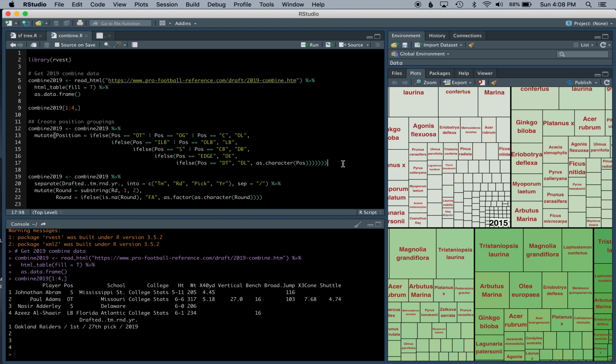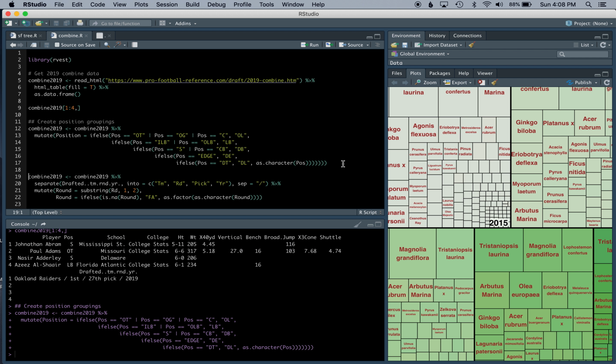I did this with a bunch of if-else statements. This could have been done with case-when. Case-whens are an easy way to do it, so you don't have to nest a bunch of if-elses. You can declare your requirements. So you could say position is equal to offensive tackle, offensive guard, or center, and then do a little tilde, which is the squiggle mark that most people are relatively familiar with, and then put quotes around OL.